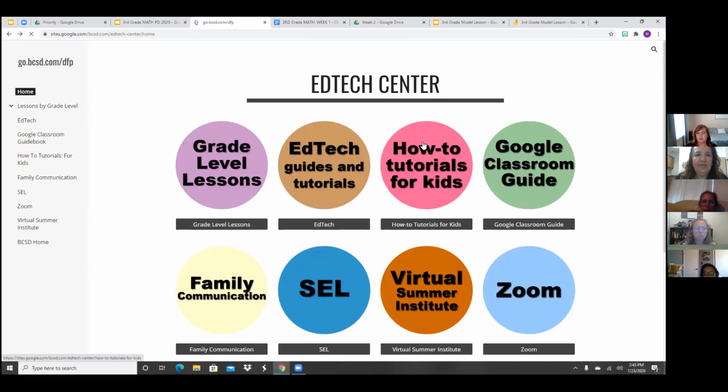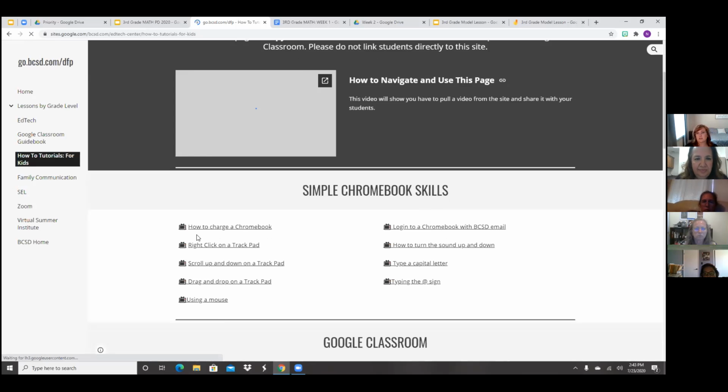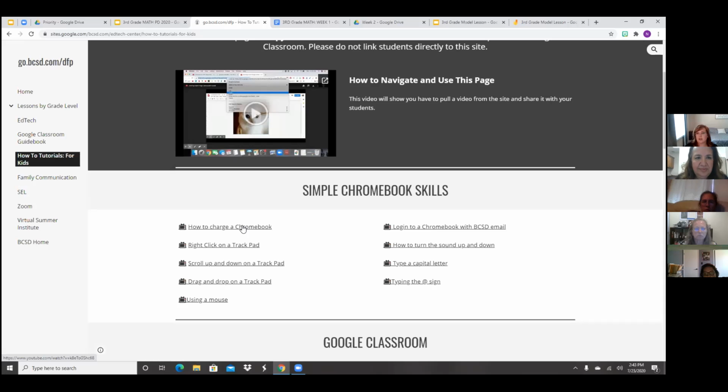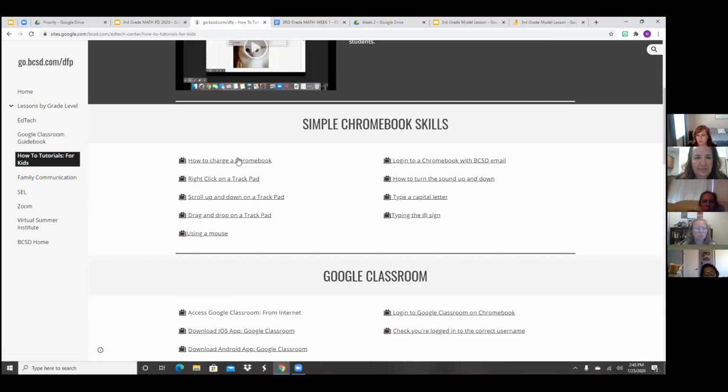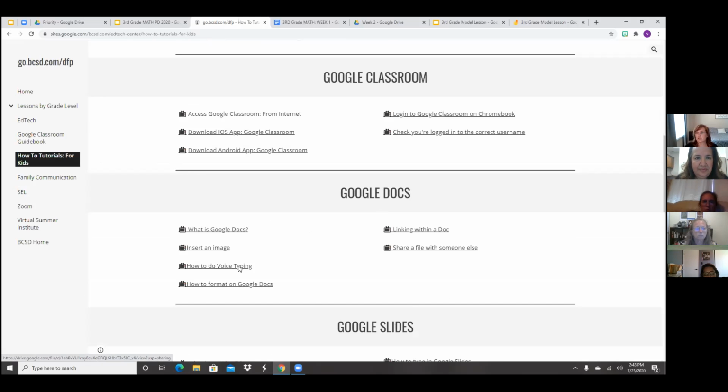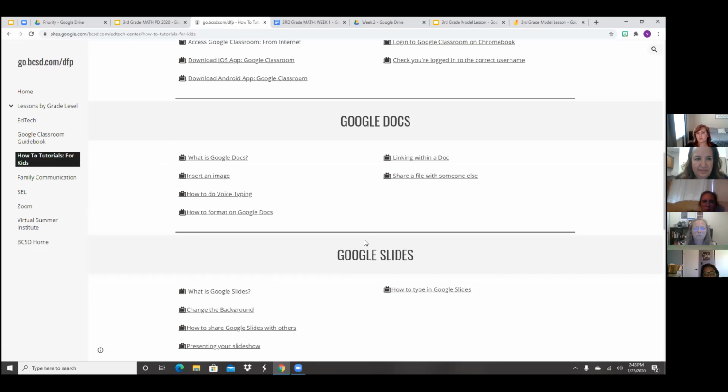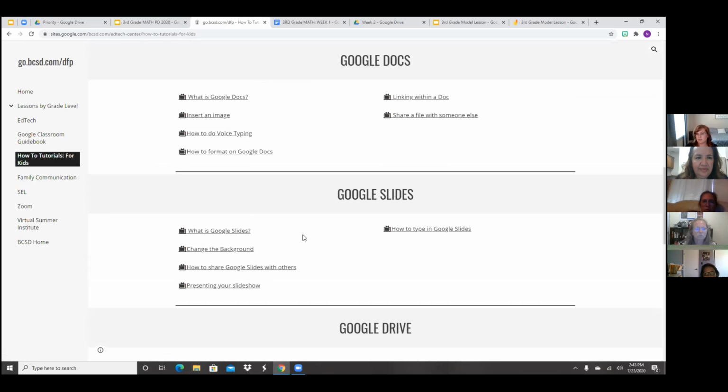There are also how-to tutorials for kids. Basic Chromebook skills, like how to right click on the Chromebook and how to charge your Chromebook. Some things that your students might need can be pushed out to them in Google Classroom: you just literally copy and paste it in there.